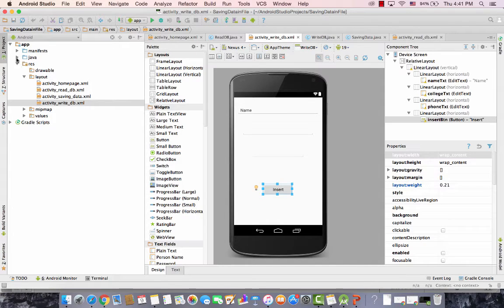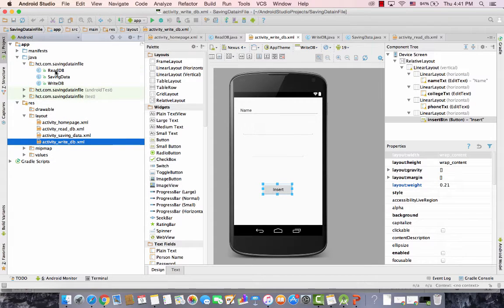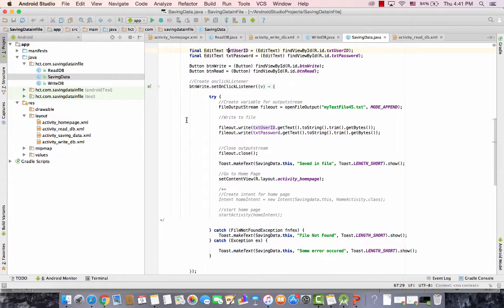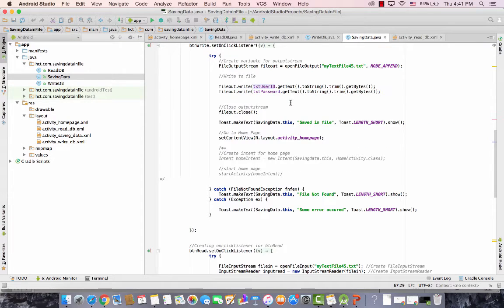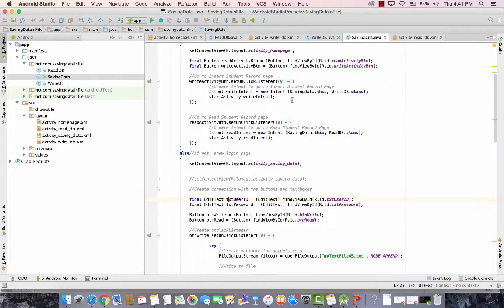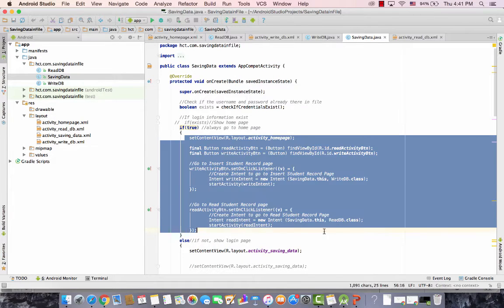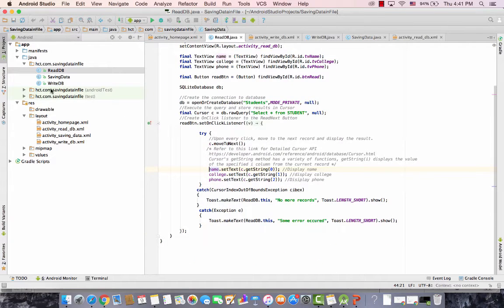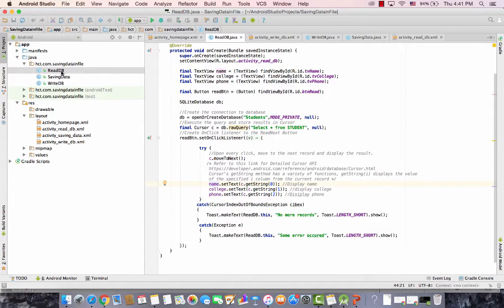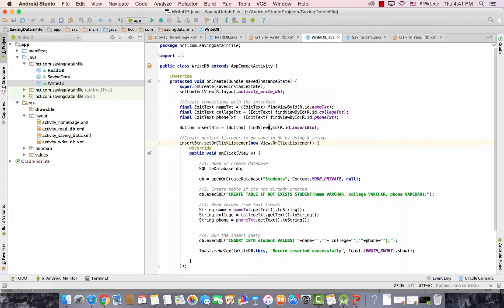Okay, so in the coding part, if I go to Java, there's a home page. This is the home page, and it is creating these intents, and based on those intents it redirects to the correct page. So we're going to create this and test this together. This is the read db code, and this is the write db code. If you want to look at this, you can pause the video and see how it is working.